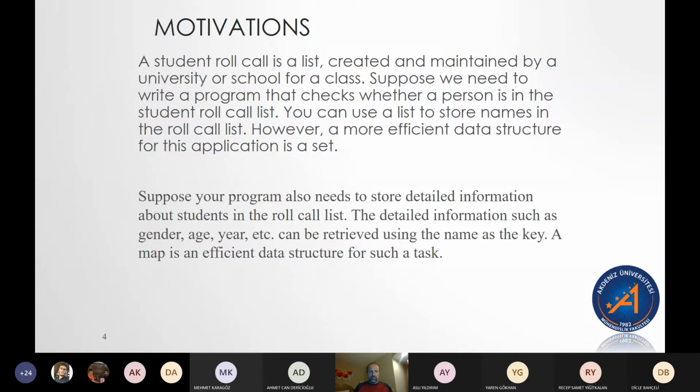So we'll talk about the map being an efficient data structure if we wanted to also include other information, such as their gender, their age, their year, and so forth. Okay, but if all we want is their names or just some other identification value like a student ID number, we can just put that in the set if they're in the class, and then if they are, contains returns true, and if not, it returns false. And we don't need to have it ordered.